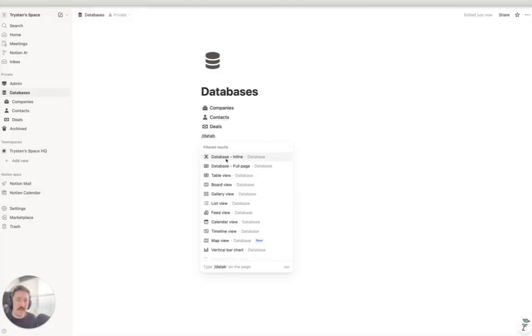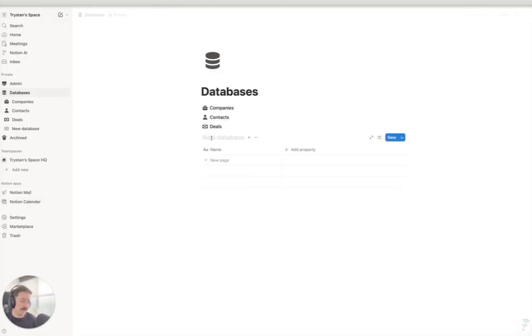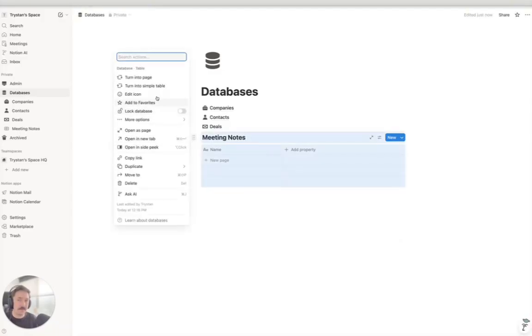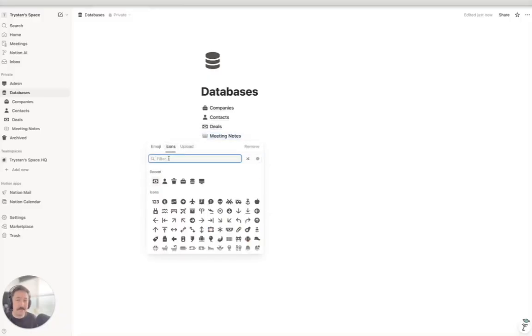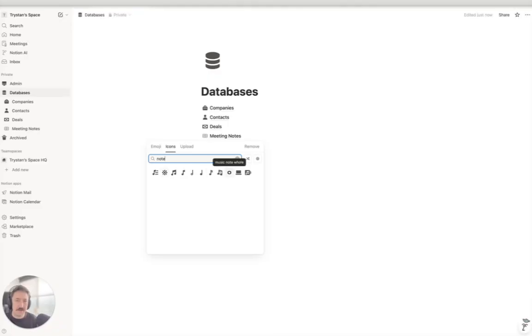One database which I use a lot is meeting notes, for example. Let me turn this into a page. Every meeting I have with anyone is always a meeting note in my Notion. I think they have their own meetings function here, which I don't use. I just make my own. So let's use this as an example, meeting notes.